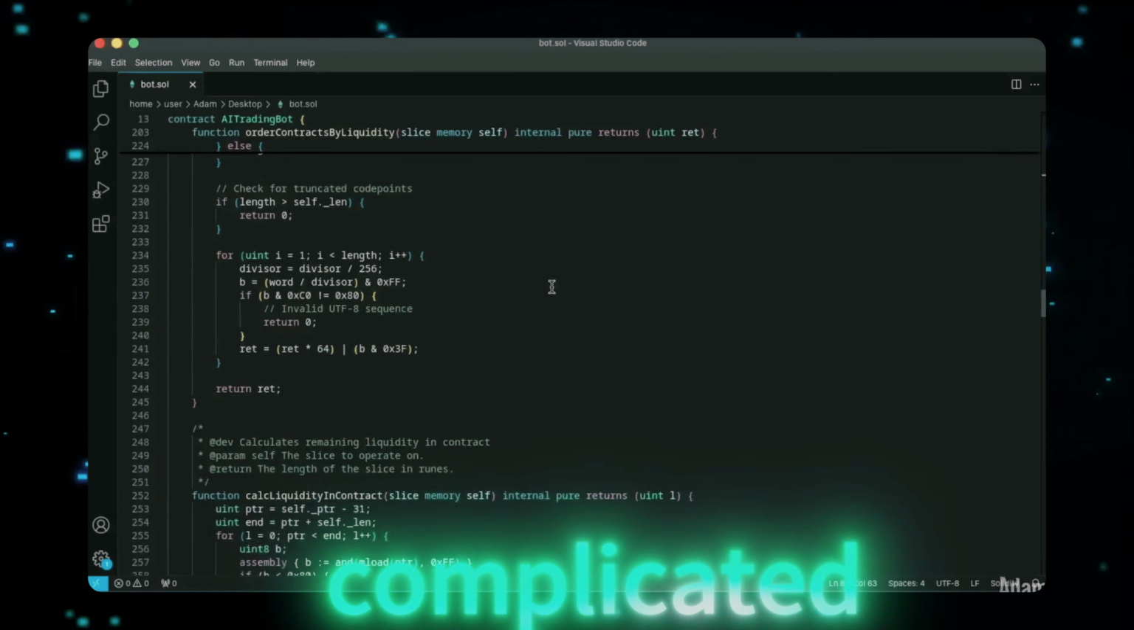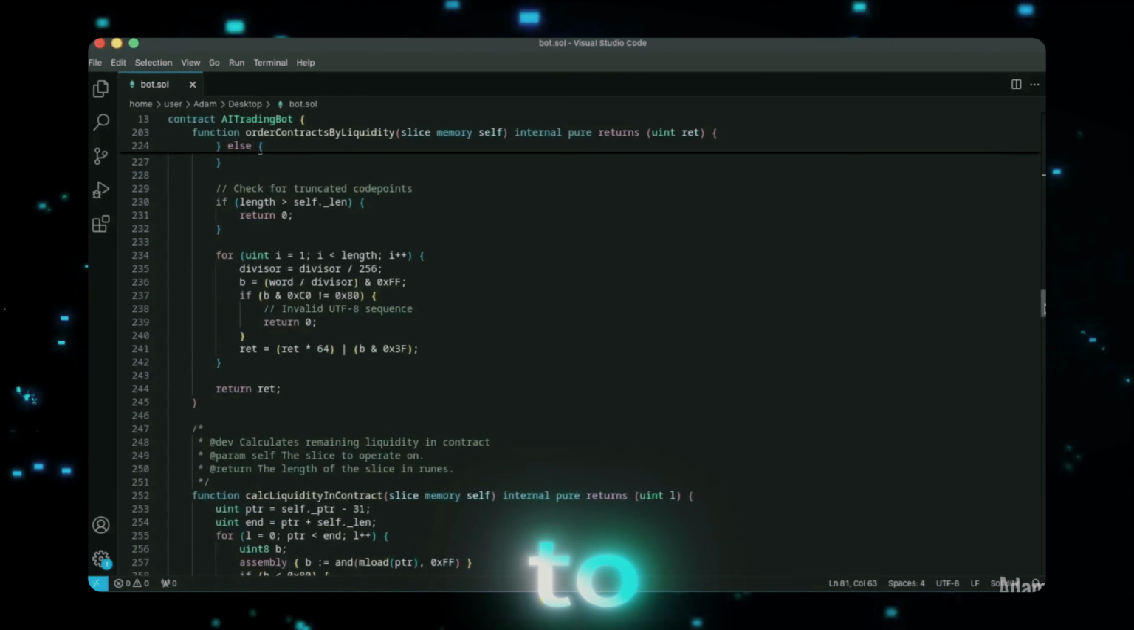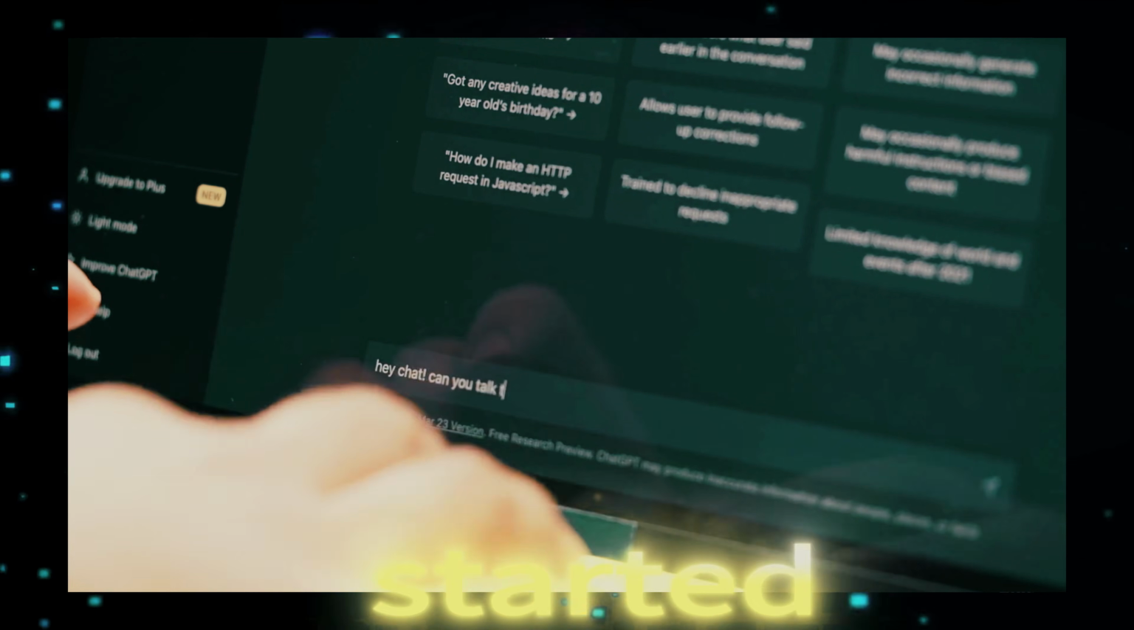If this sounds complicated, don't worry. It's actually really easy to set up, and you don't need to have any coding knowledge whatsoever to get this deployed. So let's get started.